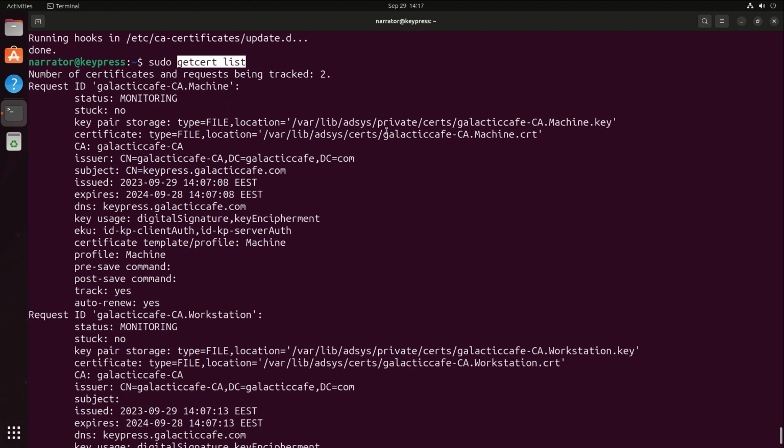So here we can see that we have two certificates. We have this machine certificate and the workstation certificate. These correspond to certificate templates that are configured on the certificate authority. You may have more or less than these. We have the paths to our private key and our certificate. So we have everything in place if you want to connect to corporate services like VPN or Wi-Fi.